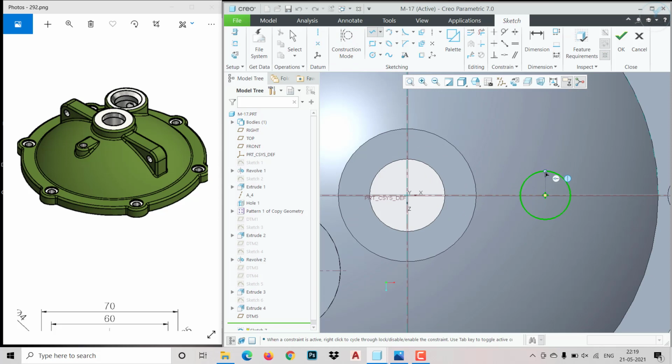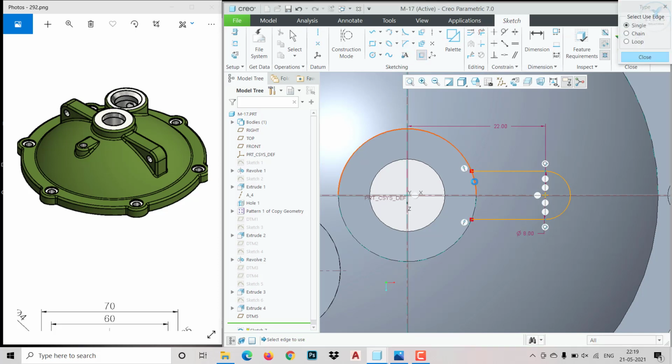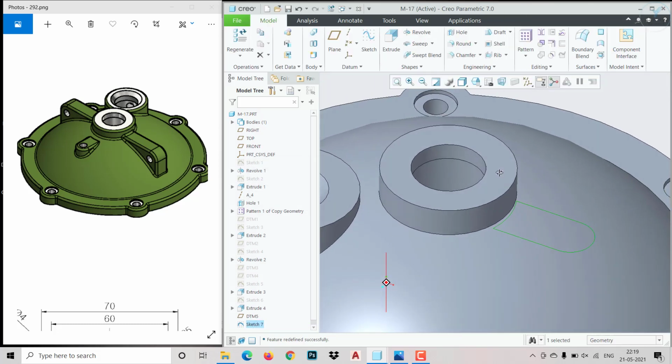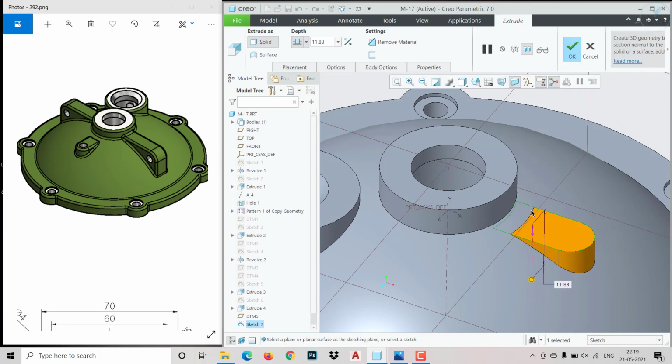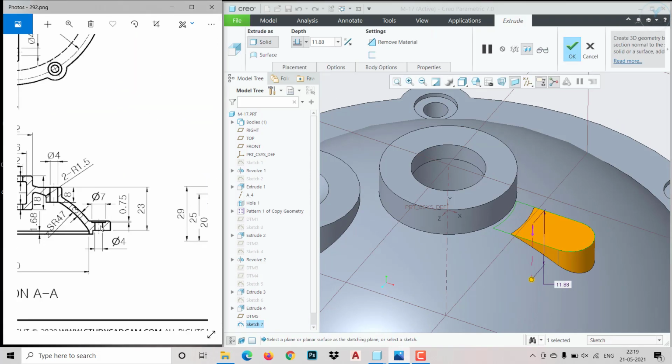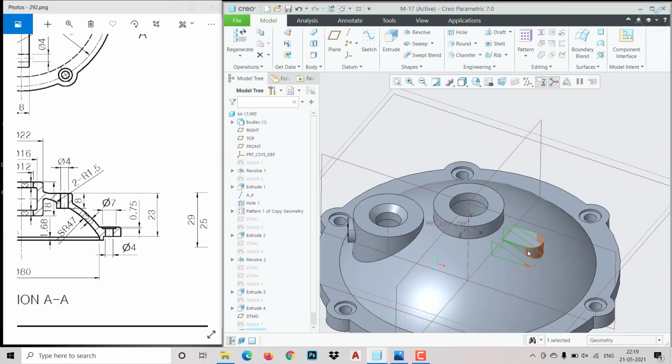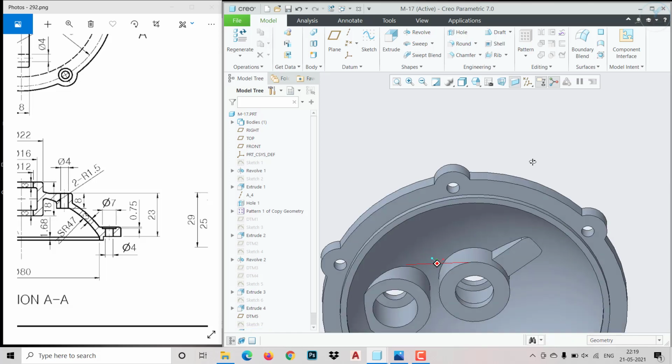Create straight lines. So let me make it touch up to this part. So use extrude. So the total height I require is 8 mm. So give the depth of 8. So then click OK. Fine.